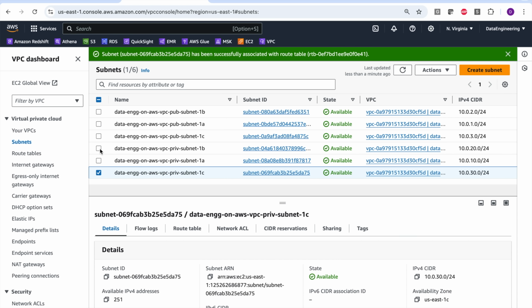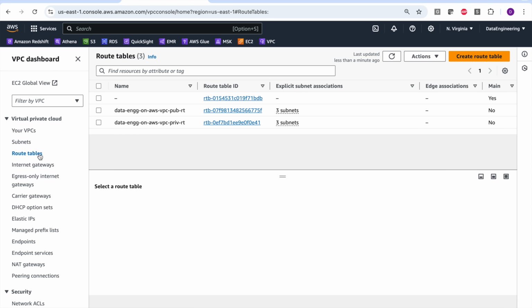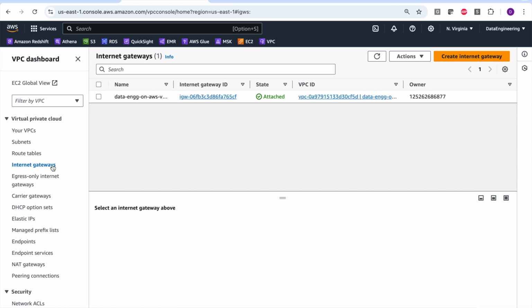So I have 6 subnets, 3 public and 3 private. I have 2 route tables, one public route table and one private, and one default. I do not have any subnet associated with the default route table. And of course, I have one internet gateway.